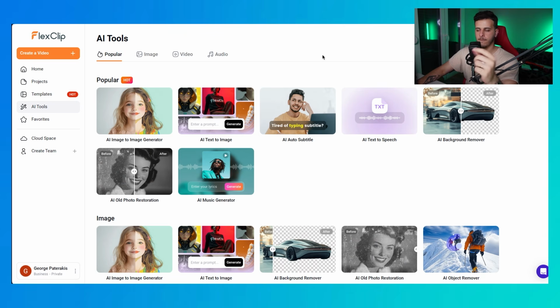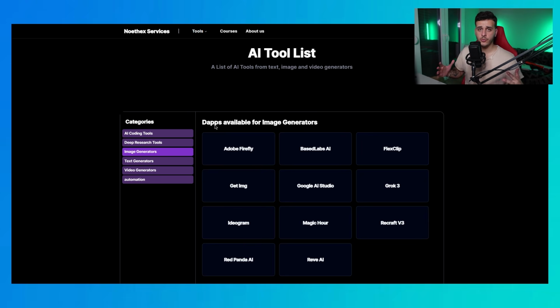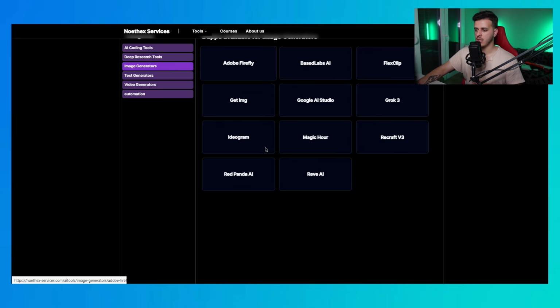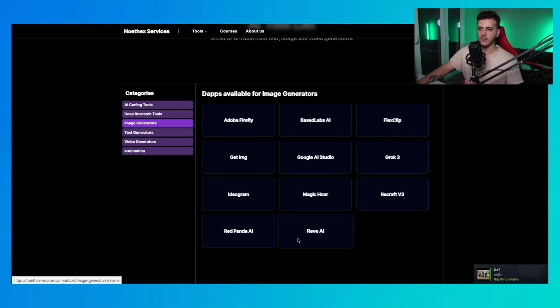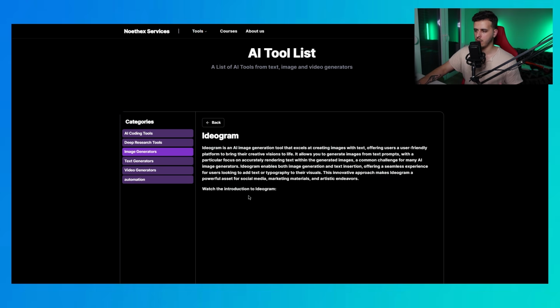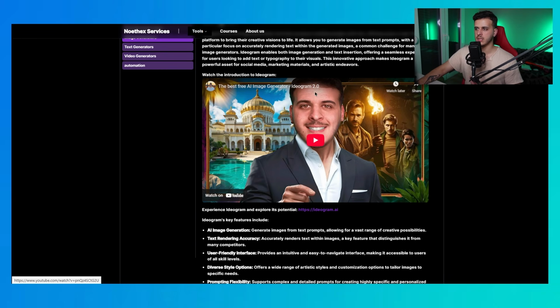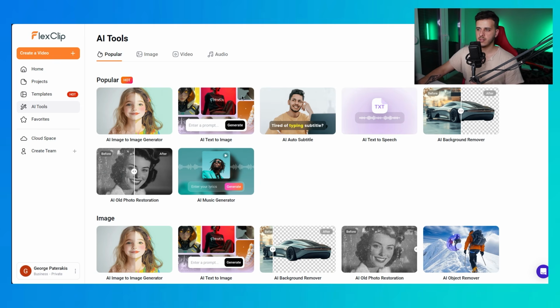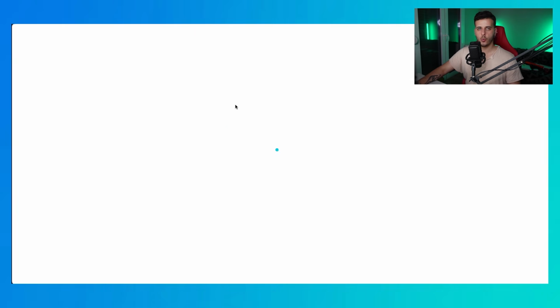Let's get started. The first thing that you need is an AI image generator. That's the very first step. Now I don't want to restrict you to any kind of tool. Below in the description you will find the image generators link. You can select any kind of image generator out of all of these on the NoFX website. Choose the one you want, click on the link and you will find the link and the tutorial associated with it. In this tutorial I will be using FlexClip, which I showcased in the previous video.